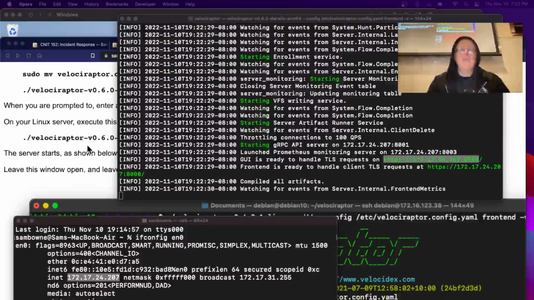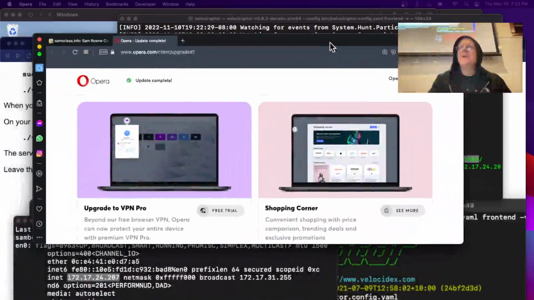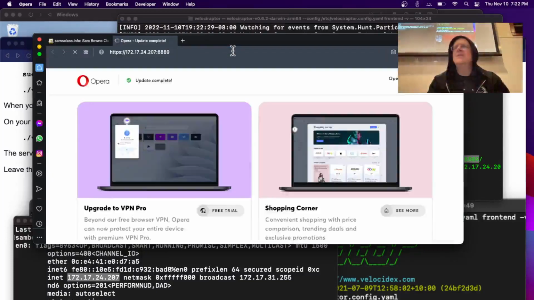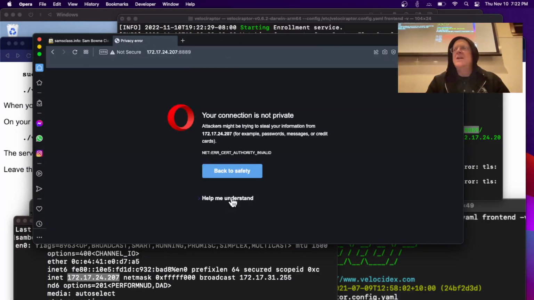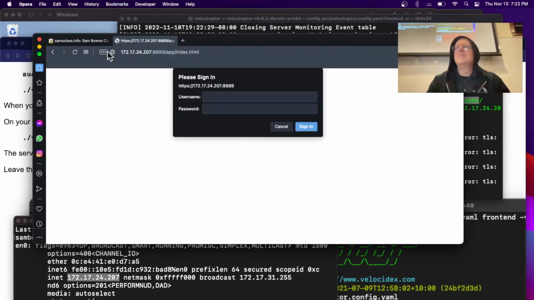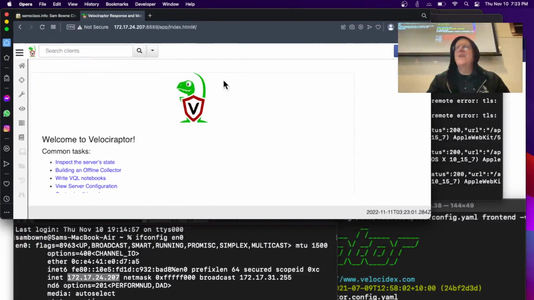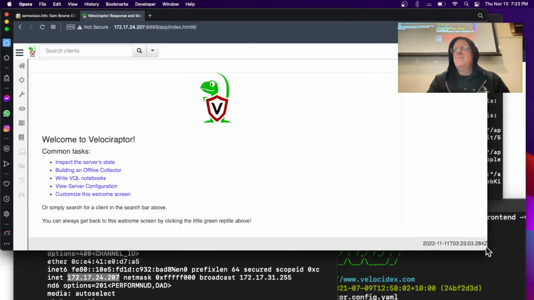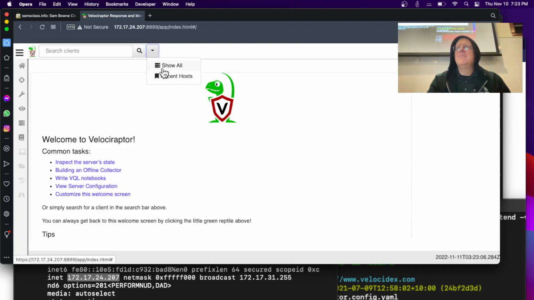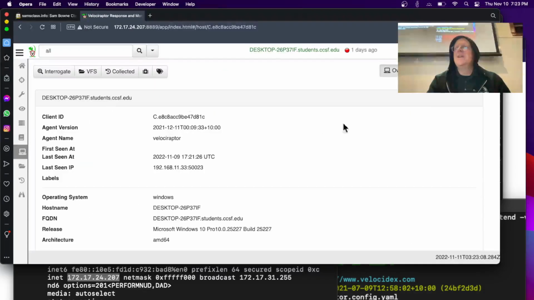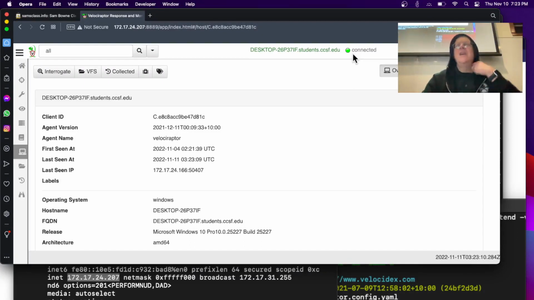I sort of like using a different browser for this for no incredibly brilliant reason, but I've sort of gotten used to keeping them separated. So there we go. All right, so I've got Velociraptor, and I should have a Windows client. And I do have a Windows client. It's got a red dot there, it turned green. Okay, it's connected, I'm in business. So now I can do things.